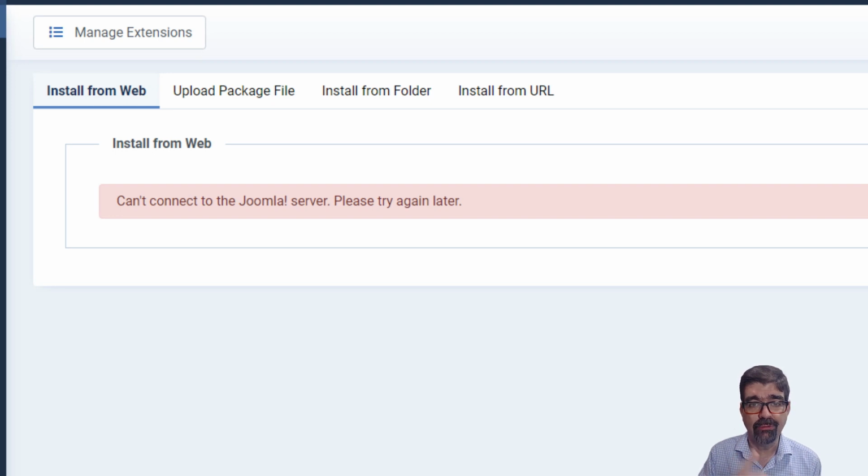What's happening is that this tab is taking forever to realize there's nothing to connect to, and that really slows down working on Joomla sites if this tab is first. So I want you to see how we can manage these tabs.